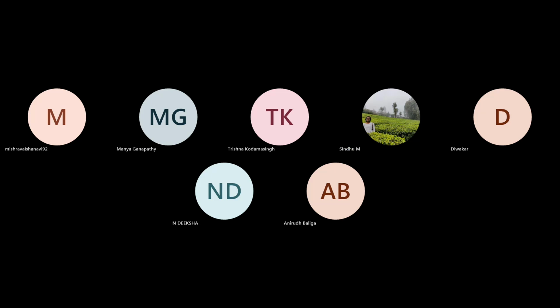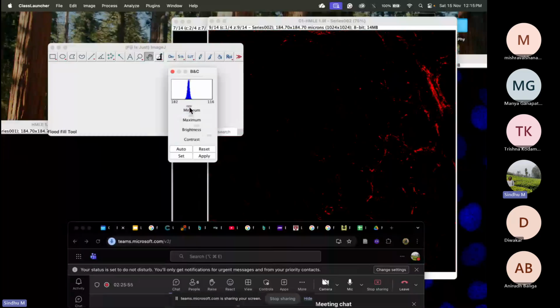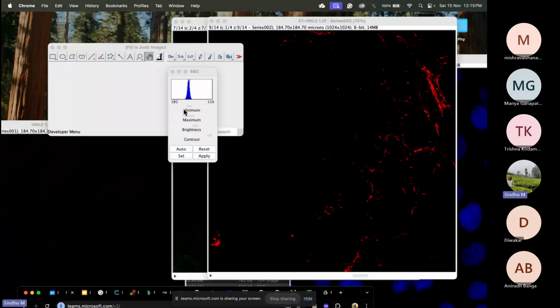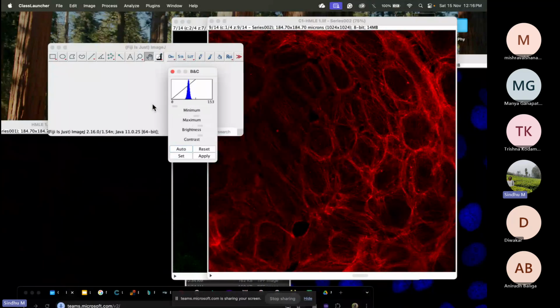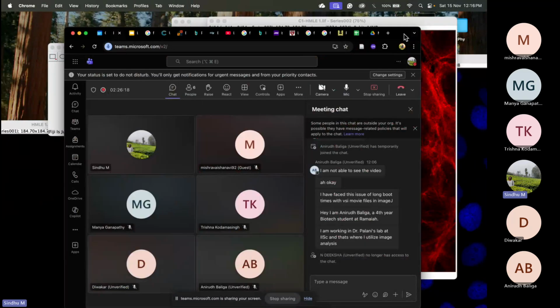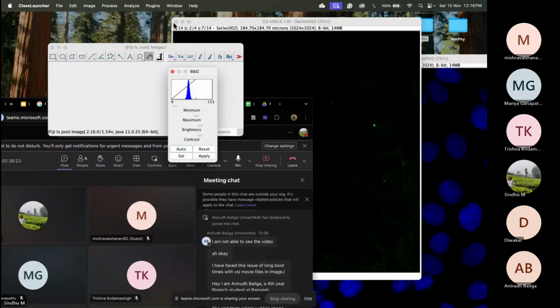But if you move it forward, right now I've moved the minimum slider to 100. It means that even if the pixel has a value of 100, it will still be shown as black. That's why it looks like most of the image is black, but the pixel values are still non-zero. It's just the display settings that you're changing here. So this is about how to open images from other software.